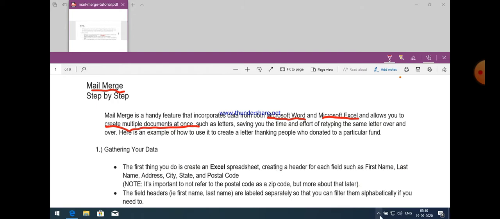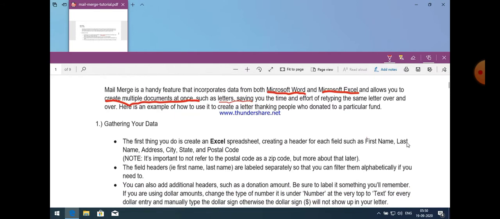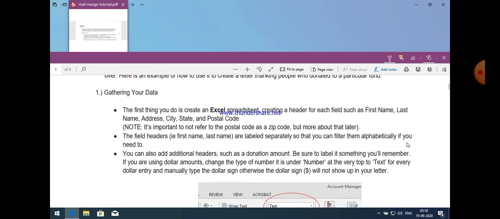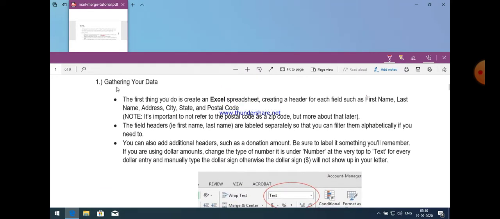The mail merge option is used to send content to different persons or to different addresses. So if you want to send a letter to different persons or different addresses, we use the mail merge option. Now, first of all, gathering your data is your first requirement. First of all, you must gather data.